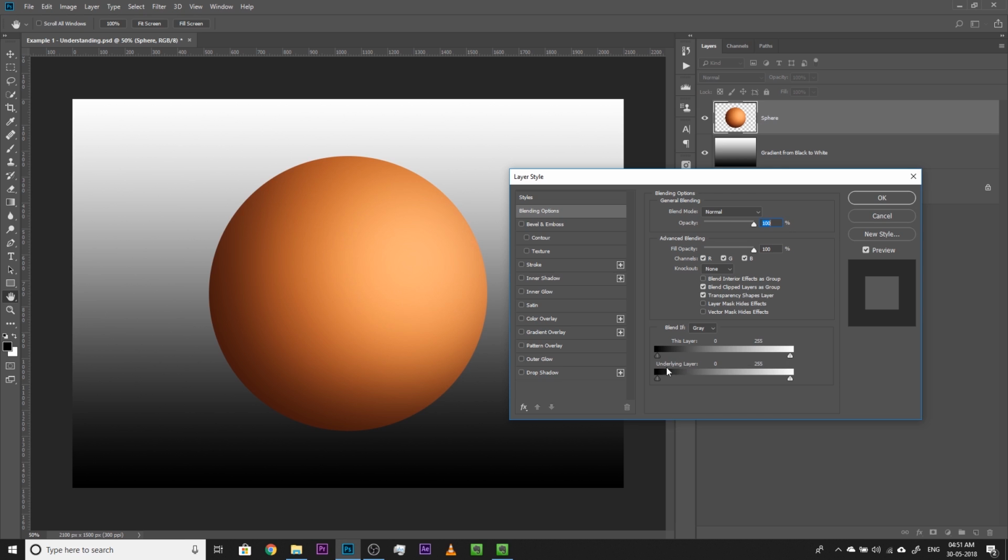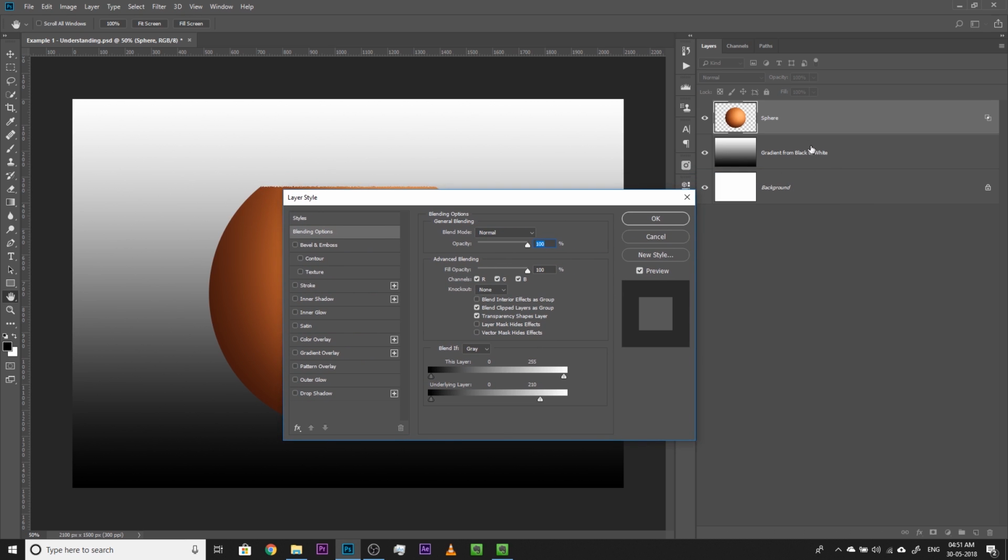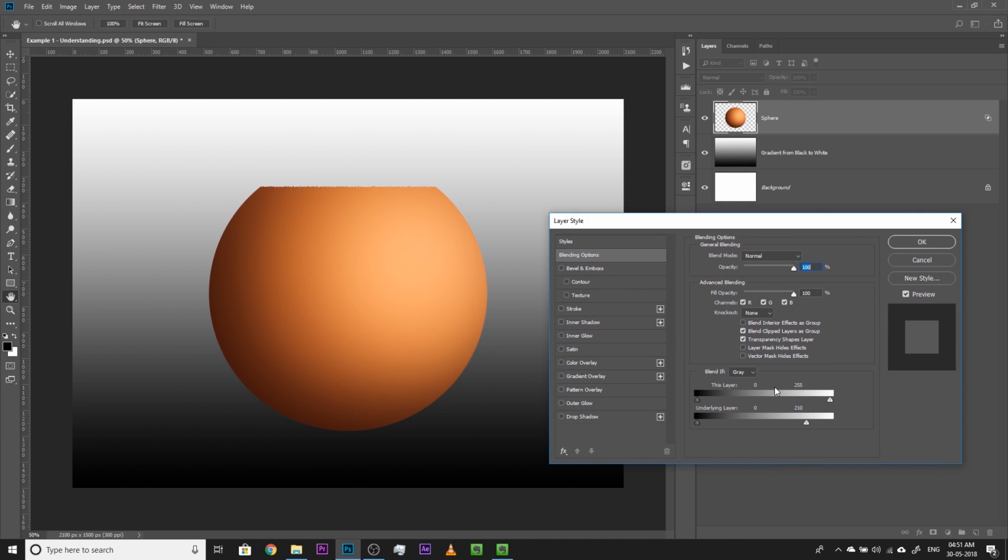However, if you go to the underlying layer and take this down, it affects the bright areas of the underlying layers, or the layers lying under it, like the gradient and the background, so they both combine. If you merge them, that's the result. So if you take this to the left, the bright areas of the underlying layer, which is the gradient from black and white, get hidden from the sphere. The same happens with the dark side: the dark side of the current layer from this layer, and the dark side of the underlying layer from this layer.